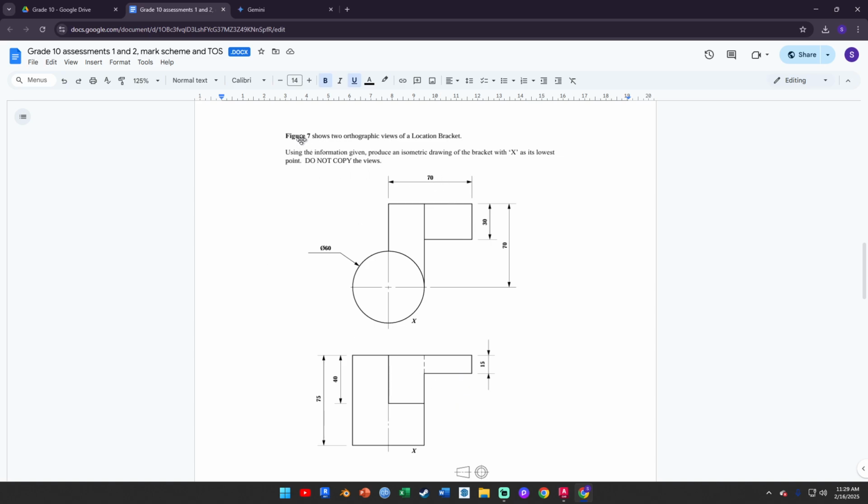You can see that it tells you that figure 7 shows two orthographic views of a location bracket. So this here is called a location bracket, and you're asked to produce an isometric drawing or an isometric projection of this bracket using x as the lowest point, right? And note they tell you not to copy the views, right?